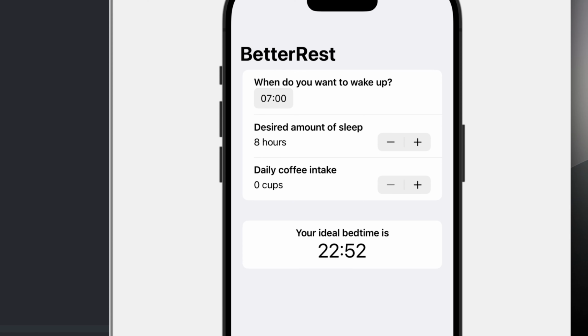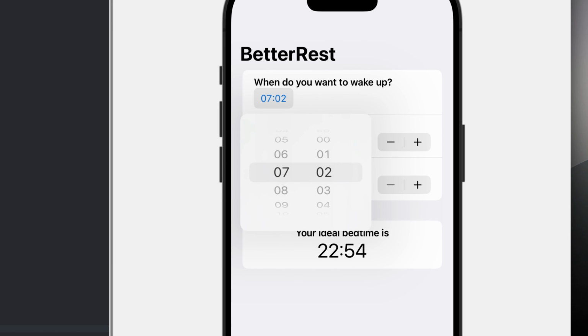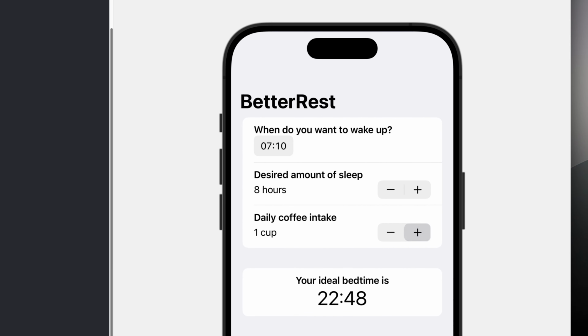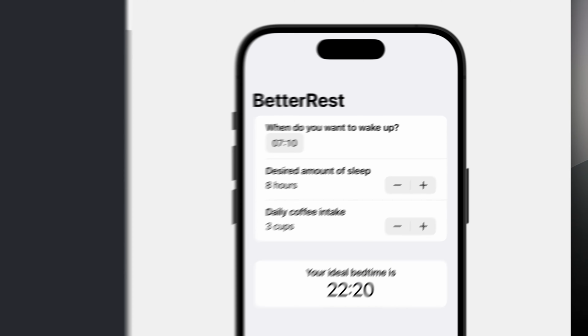Let's see the app. So let's say I want to wake up at 7:10. My desired amount of sleep is 8 hours, and I usually drink around 3 cups per day, which means my ideal bedtime is at 10:20. Although the model is based on demo data, so don't take it as fact.